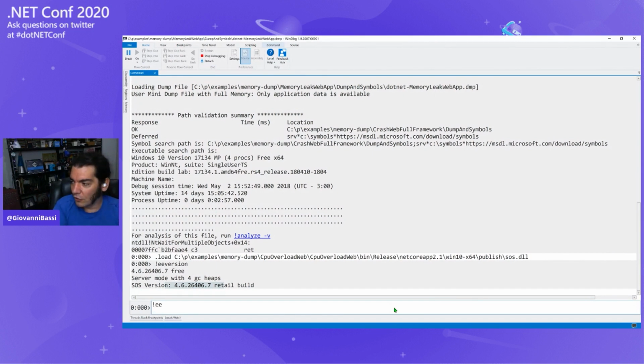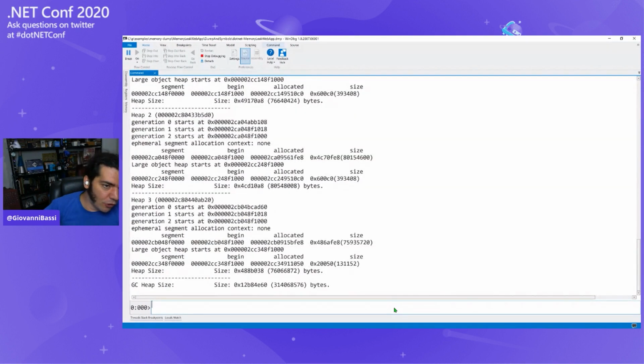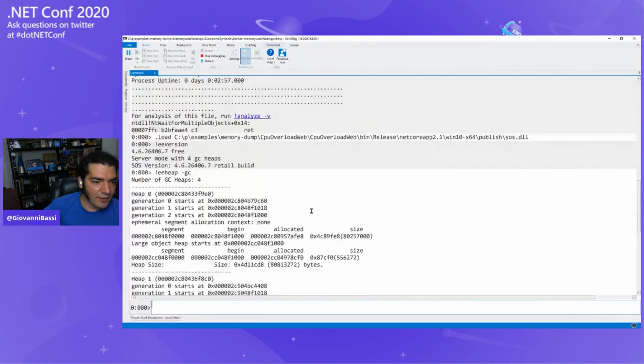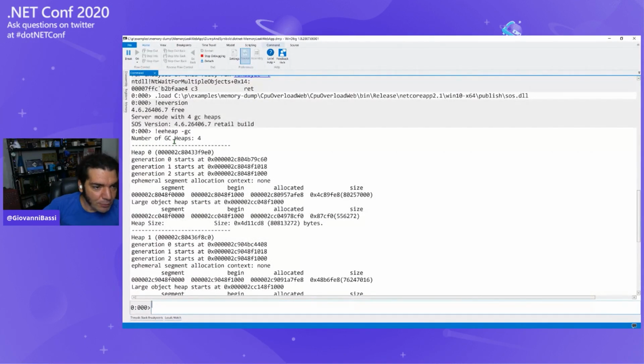To try to understand a little bit more about this memory, what was going on with it, we use the command eeheap -gc, and it will show us all the memory. So we can see here that we have 4 heaps, as we had seen before. This is the first heap, number 0, and we have the 3 generations here, where in memory each of them starts. And we can see their sizes as well. On heap 0, we can see that it is 80 megabytes in size.